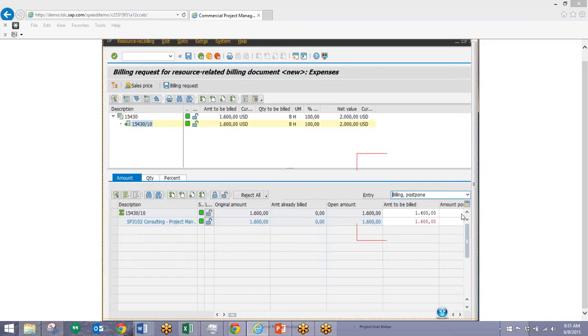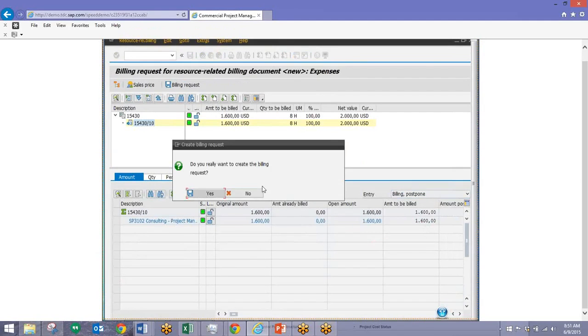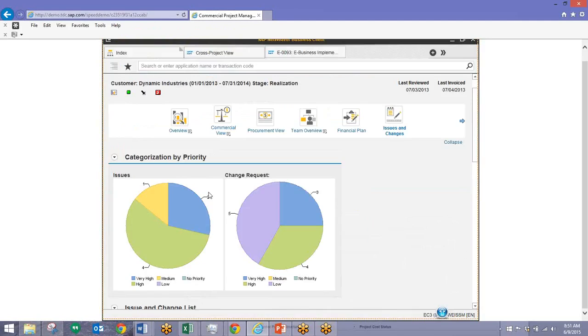In this scenario, we can change the amount of cash to be billed for this billing document. And then we can go ahead and save this. And so that's how you create that debit memo request. CPM also allows detailed tracking and financial planning capabilities, and all of these are integrated with their reporting capabilities.